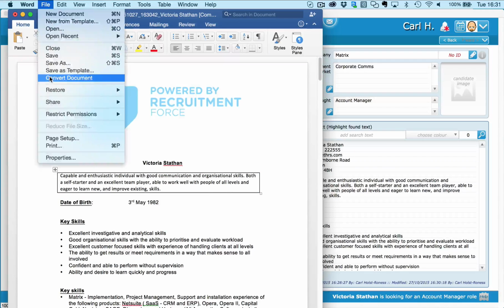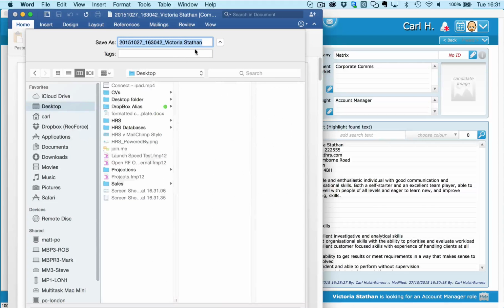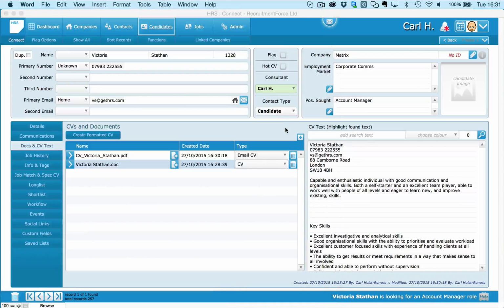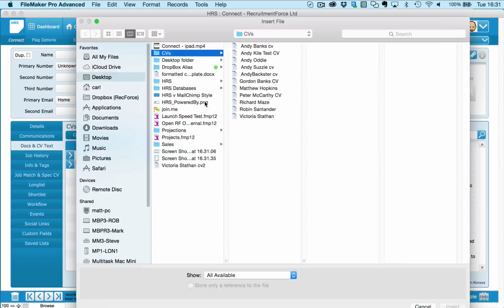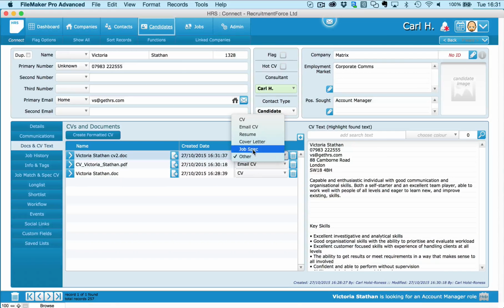And obviously this information can be supplied or created from a template in Word. We'll then save this document to our desktop. So I'm going to call this Victoria Stathan CV2. So we've done the original one, the PDF, and now we've got a CV2 document on our desktop, which all I now need to do is click on the plus button and bring that particular CV in, and choose Other this time rather than CV so it won't parse it, and then we can label it as CV for emailing. So that's two.